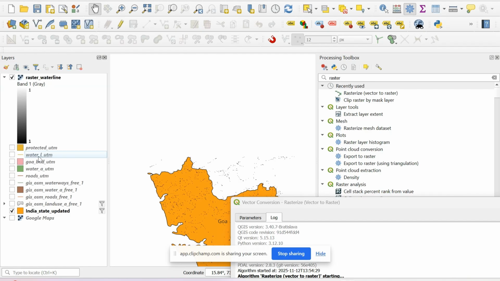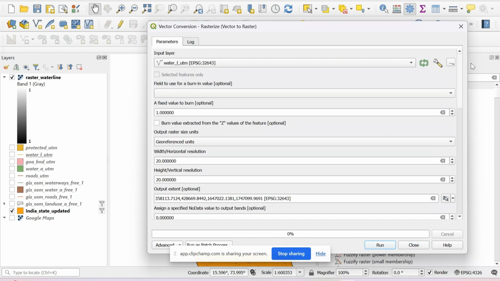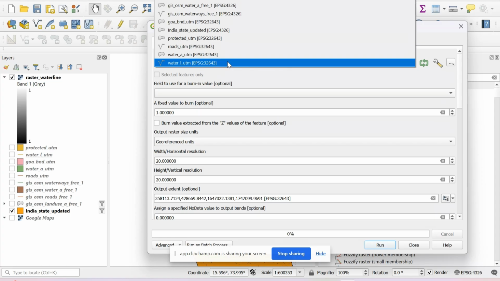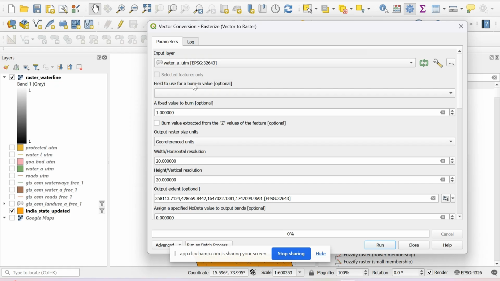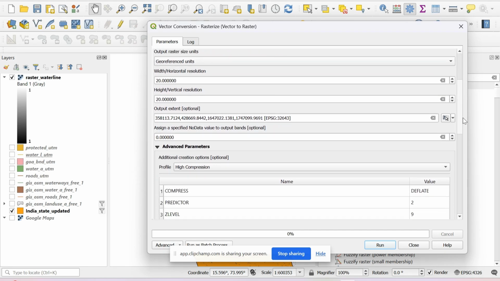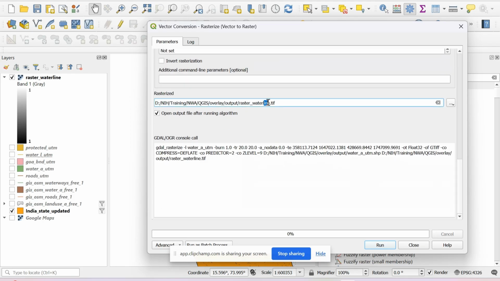Now we are going to do the similar thing for the other layers also. For example, I go above, and instead of water line we will select water area UTM. Make sure that you selected UTM. Everything will remain as it is. That means fixed value to 1 is 1, and we select the output unit as georeferenced unit. Then spatial resolution is 20 by 20, and we select the extent and the high compression, and we just need to change the output path. Otherwise it will overwrite water area. Run.